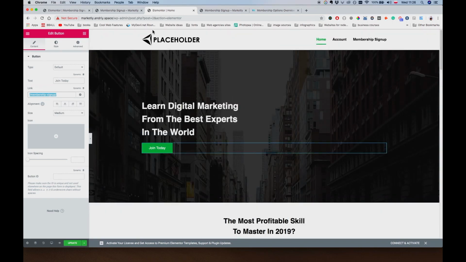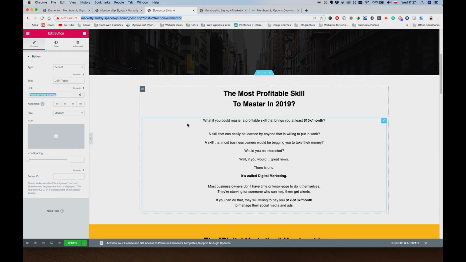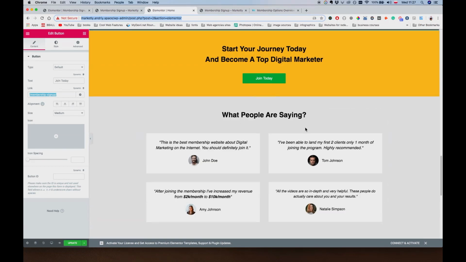And so the advantage of this approach is that if we migrate our website to a new domain, which is going to be maybe not marketly.android.space, but maybe like marketly.com, we're not going to have to change this link in the database or go back to Elementor and change it, because it's relative to the domain name. So basically what it does is it takes the root domain, which is this one, and it appends the link here, right? And so we're going to do the same for the other buttons.